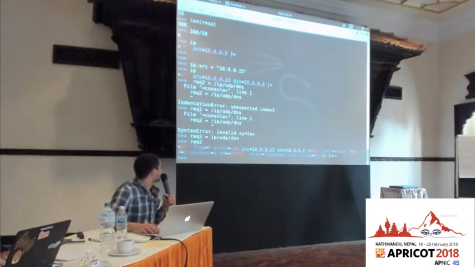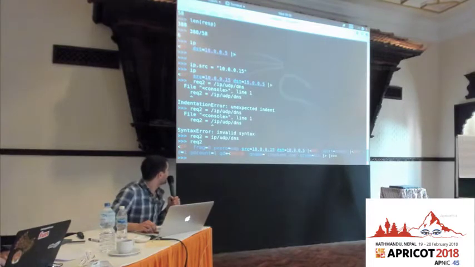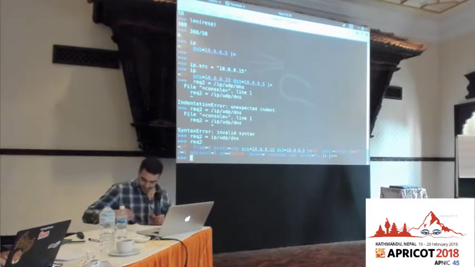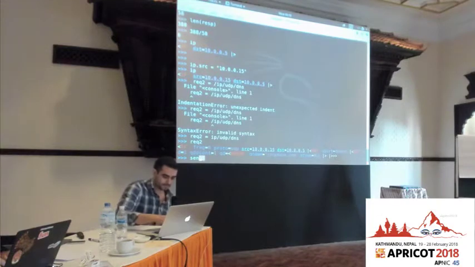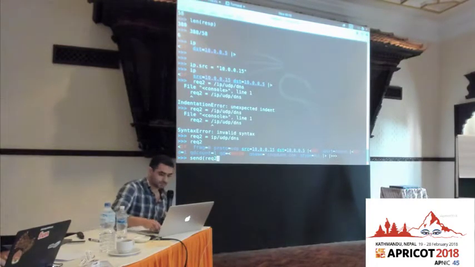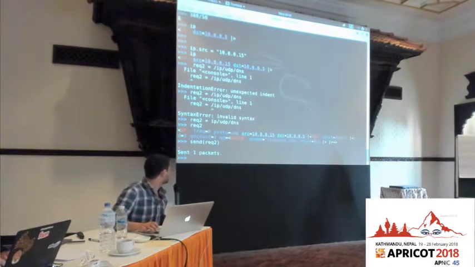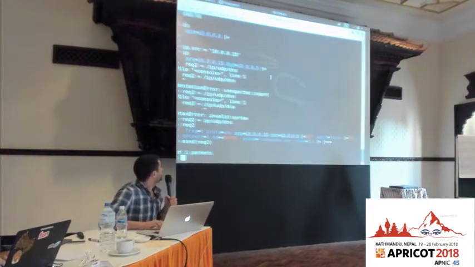Okay, we can see the full packet with IP, UDP, DNS inside, and spoofed IPs. And now I'm sending it to... Okay, now the packet sent to the victim.